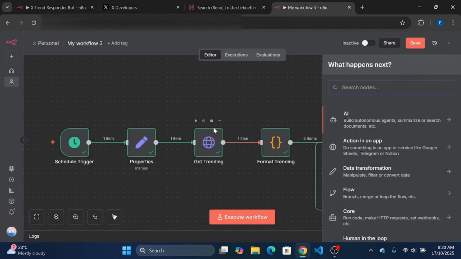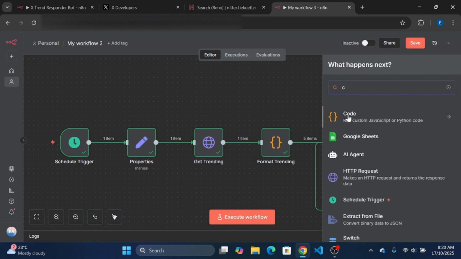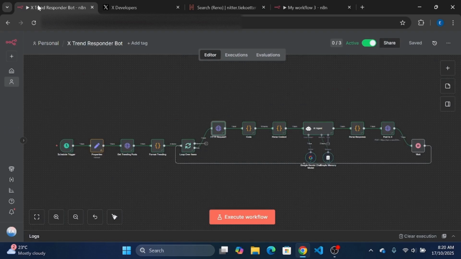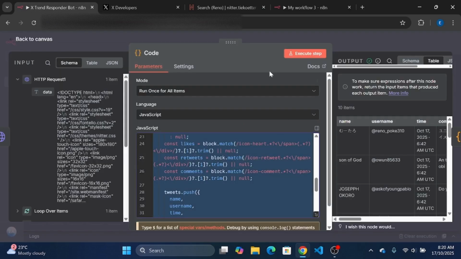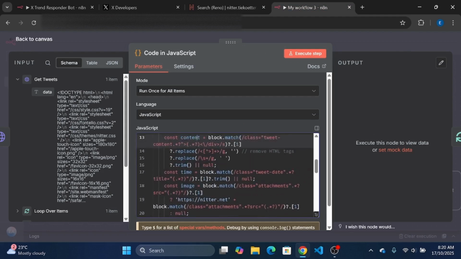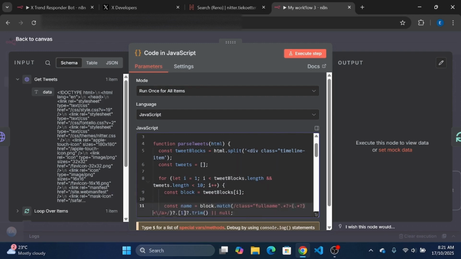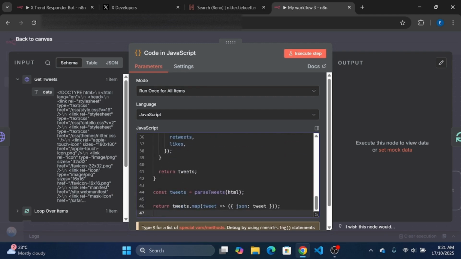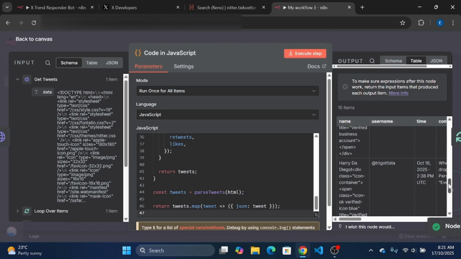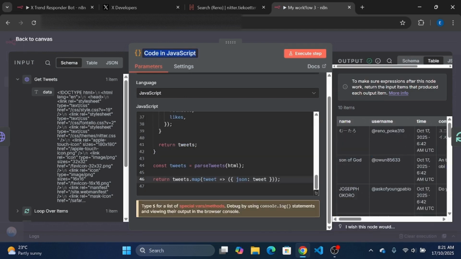Next, add another code node. This code node will be used to format the HTML result we got from the previous node. So go to the documentation and copy the JavaScript code there. Navigate back to the code node and replace the code there with the one you copied from the guide. After, execute the node. What this does is that it turns the messy HTML into an array of real tweet objects, each with content, username, and author. It also reduces the tweets to the last 10 posts. Also, you can rename the node to format tweets.